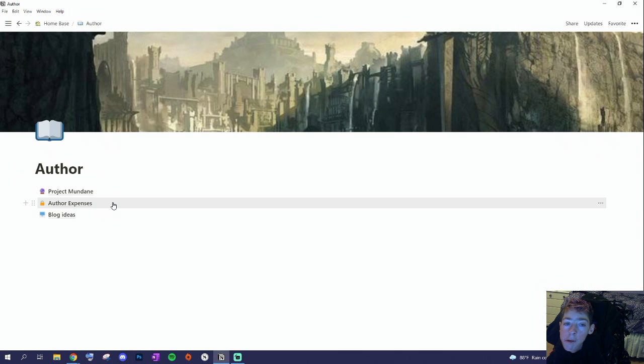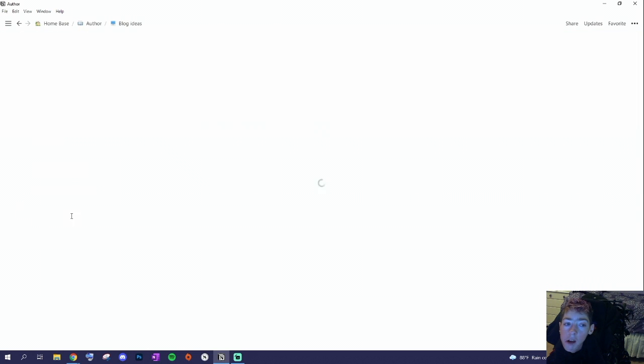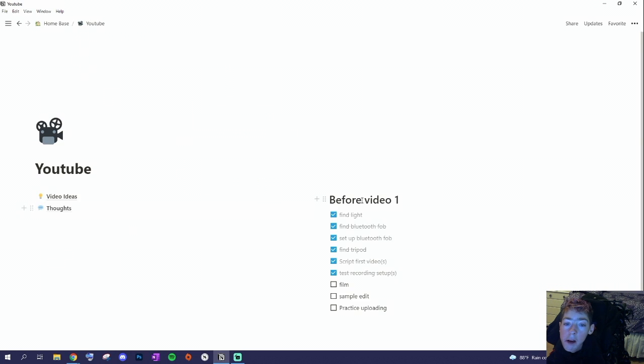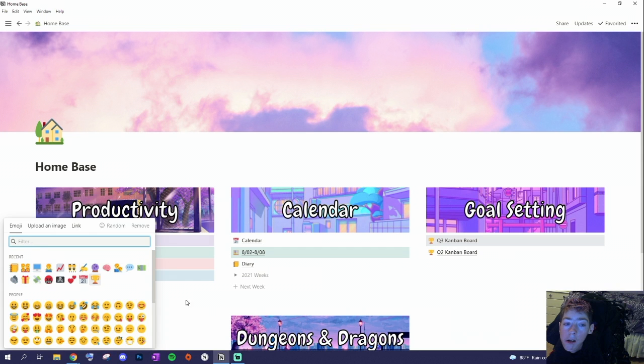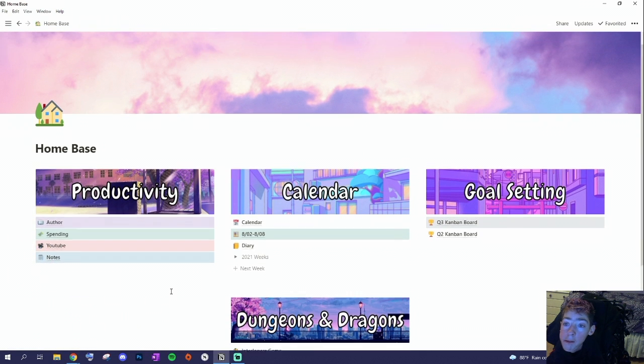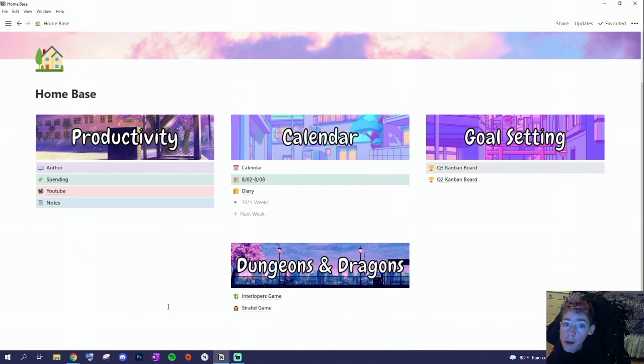Author expenses, this is just a table that helps me keep track of if I bought artwork or a program or Publish and Thrive I put in here, just to help me keep track of what I've spent. Blog ideas, these are ideas for blogs. YouTube video ideas, this, I can change to that. Notion Tour, I'm filming it right now, this will probably be next week. If you click on the emoji right here, you can change it, you can upload an image, or link an image, that's super cool. That's basically it. It's a pretty simple setup, still a work in progress.